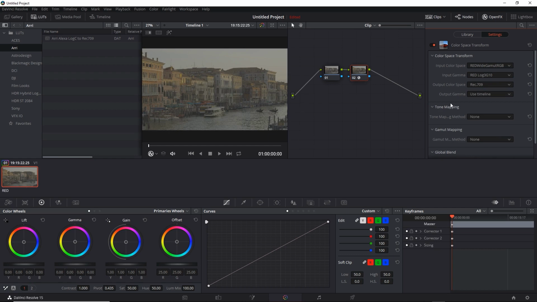And it's nice that the output gamma is separate, so you can choose that separately and mix and match. For example, I can choose a more standard Rec 709 in terms of the gamma, or go back to gamma 2.4. So you have a lot of flexibility in terms of input and output space and gamma. You also have a tone mapping and gamut mapping section, and we'll talk more about that when we get into scene-referred systems.